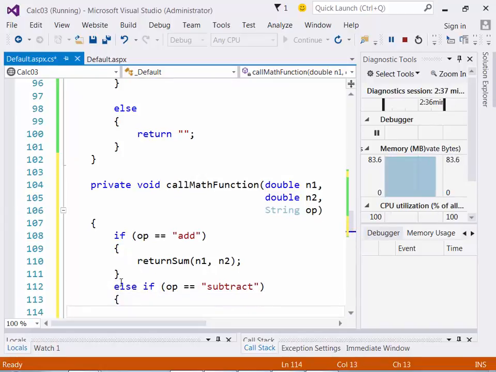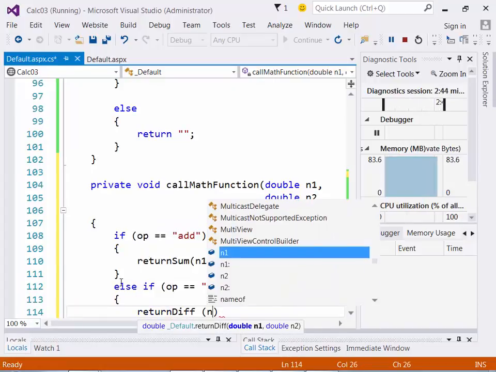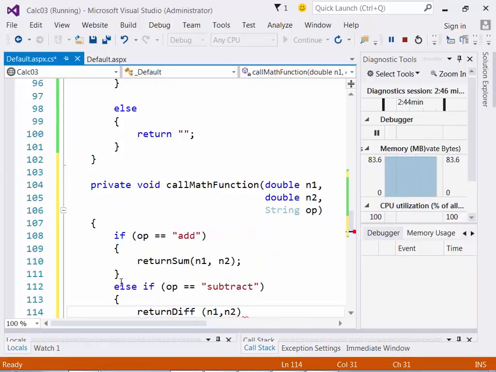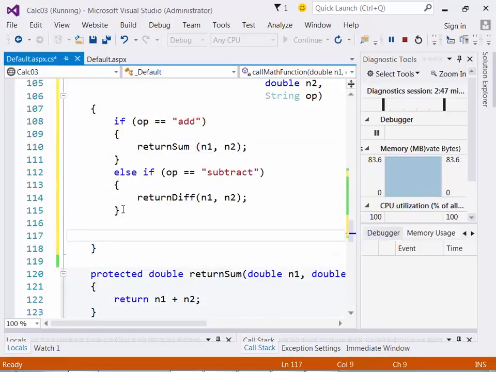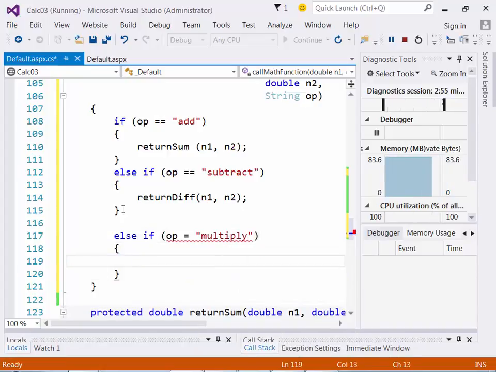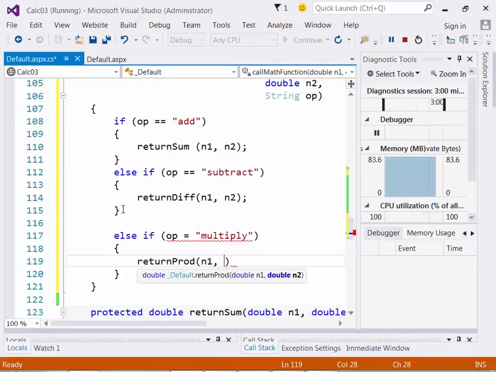If I passed in subtract, then I want to call return diff, and again pass in N1 and N2. If it's equal to multiply, then I want to call return prod and pass in N1 and N2.